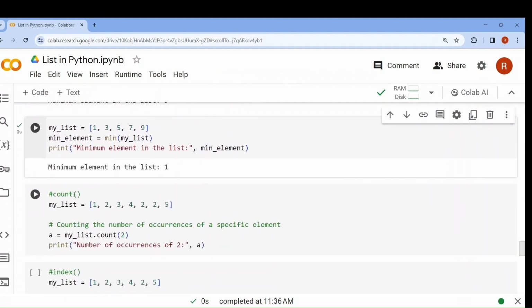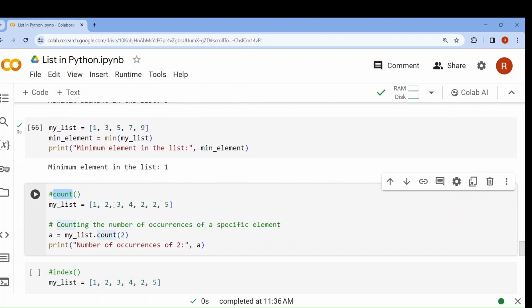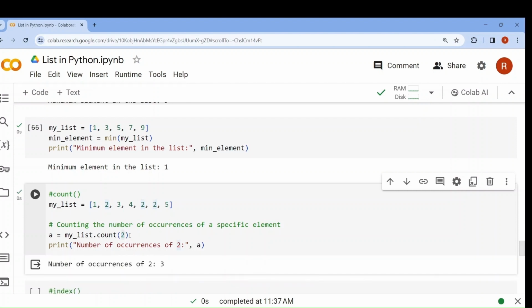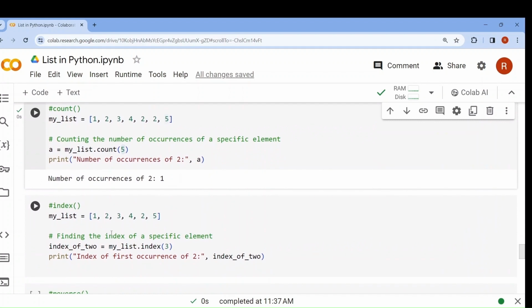Okay. Now what about count function? Count function will give us the number of occurrences of any element. Here I have given count of 2. That means how many times 2 is occurring in the list. 1, 2, 3, 3 times. So the output will be 3. Okay. Now if I give 5, how many times 5 is occurring in the list? Only 1 time. So the output will be 1. Okay. So count gives the number of occurrences.